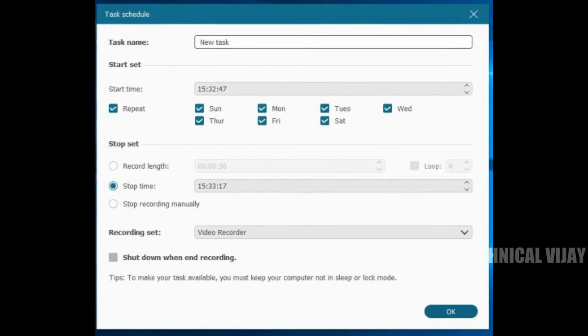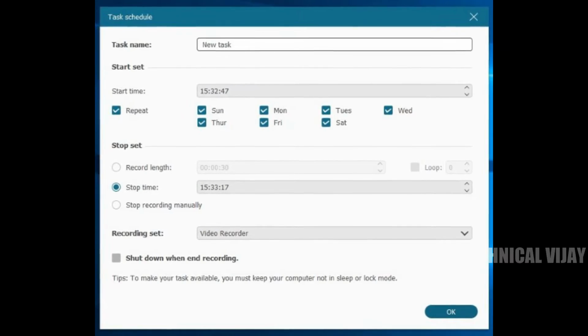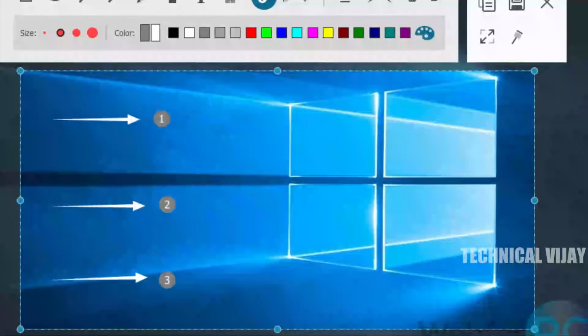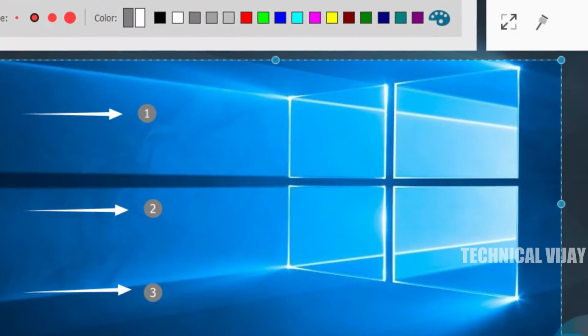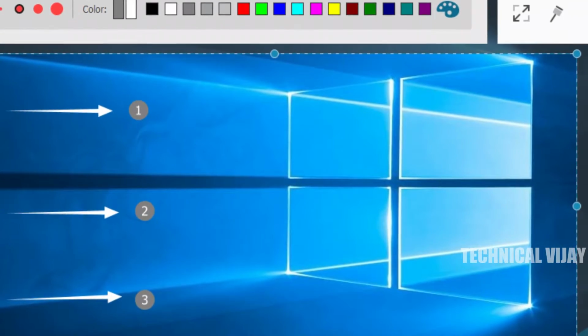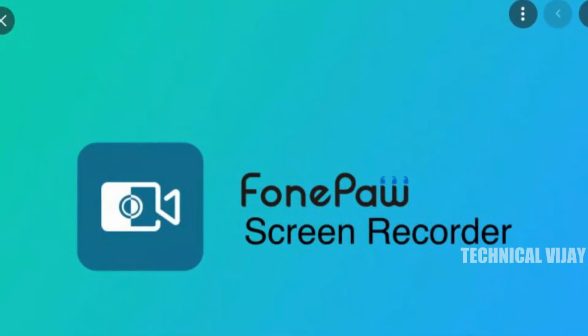Easily set the record length and the exact time to begin the recording task. Some of the cons are the free version allows users to save only 3 minutes of recording, but the paid version will have limitless recording. No technical support for the free version. Some functions are limited on the free version only.